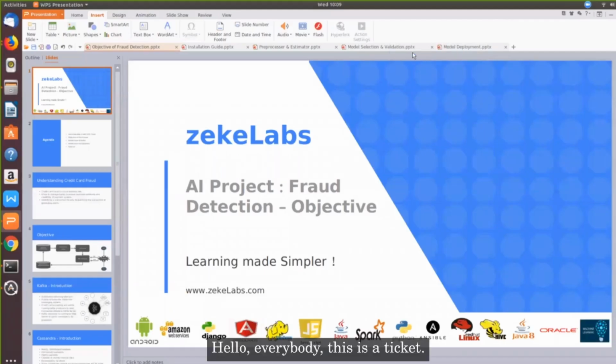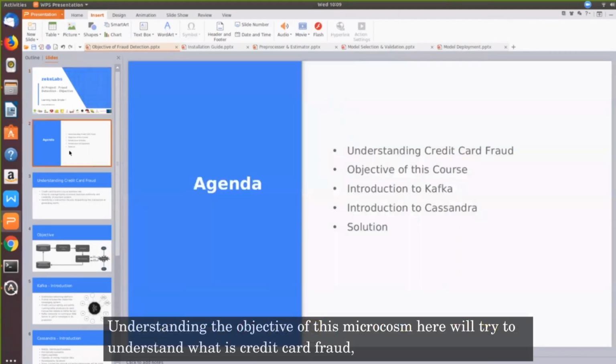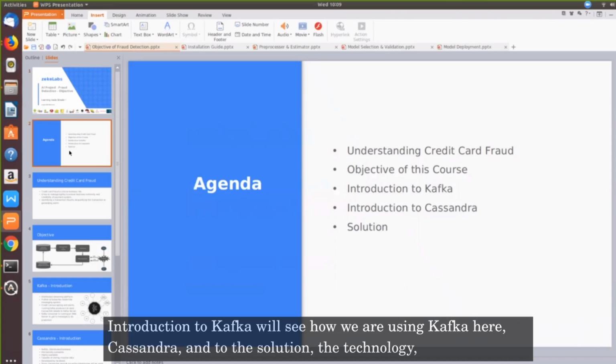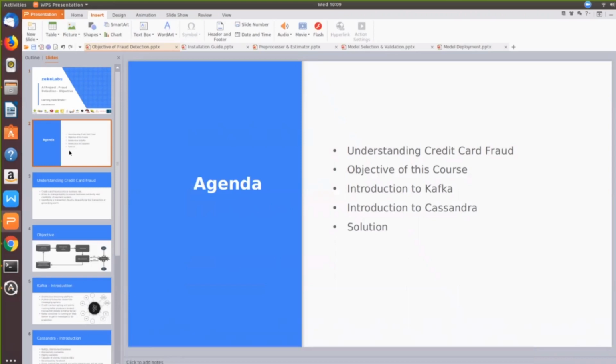Hello everybody, this is Avantik here. Welcome to the first module, understanding the objective of this micro course. Here, we'll try to understand what credit card fraud is, the objective of the course, and an introduction to Kafka. We'll see how we are using Kafka here, Cassandra, and finally the solution: the technology and the components that we'll be integrating with each other to give us the solution. Right? Let's get started.